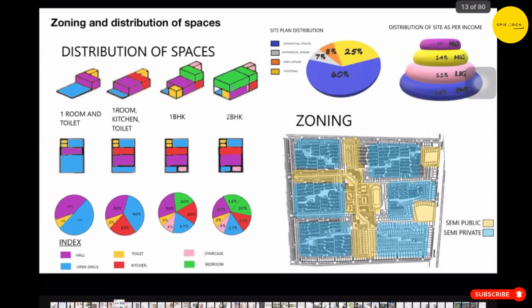As per income, most of the area is dedicated to EWS and MIG, and 11% to LIG and 9% to HIG. Then the site distribution is such that most of the area is residential, then 25% to circulation, 8% to open space and 7% to commercial area. Also we are trying to study the space distribution of each type of tenement, so we can see the hierarchy in the planning of each tenement.